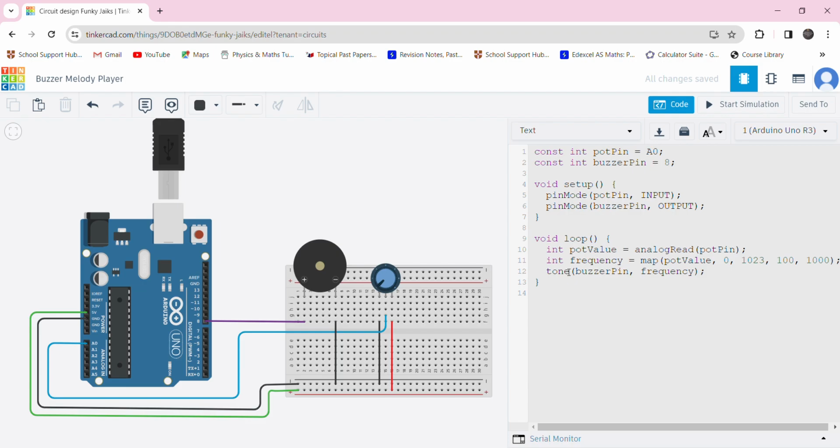The second variable is frequency, and the function which I am using is map. In the map, I am going to put the potValue and then the tones. And last, the function uses tone, buzzerPin and the frequency. So whatever frequency value I get here will be saved in this frequency variable, which will be used here. And this is going to go in a loop as it is placed in void loop. So this is the program.